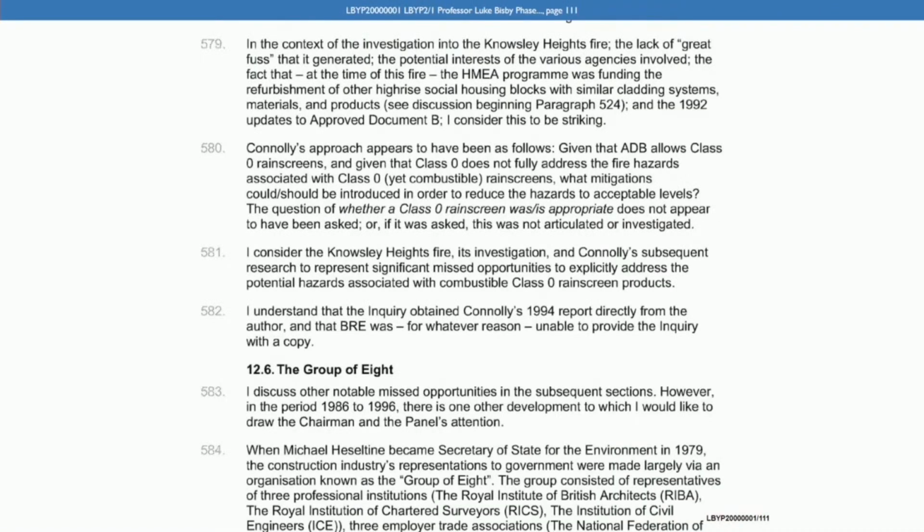Yes, let's see if I can just tease out a little bit more on that. Can we go, please, to page 111 of your report? Looking at paragraphs 580 to 581, you say in 580, Connolly's approach appears to have been as follows. Given that ADB allows Class 0 rain screens, and given that Class 0 does not fully address the fire hazards associated with combustible rain screens, what mitigations should be introduced in order to reduce the hazards to acceptable levels? The question of whether a Class 0 rain screen is appropriate does not appear to have been asked, or if it was asked, this was not articulated or investigated. I consider the Knowsley Heights fire, its investigation, and Connolly's subsequent research to represent significant missed opportunities to explicitly address the potential hazards associated with combustible Class 0 rain screen products.